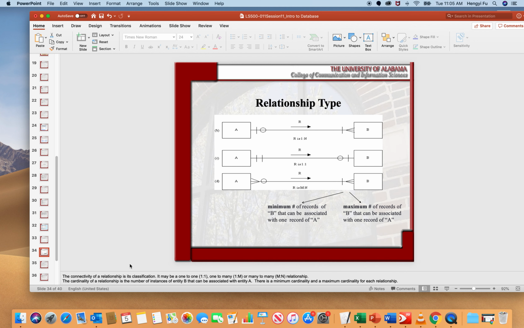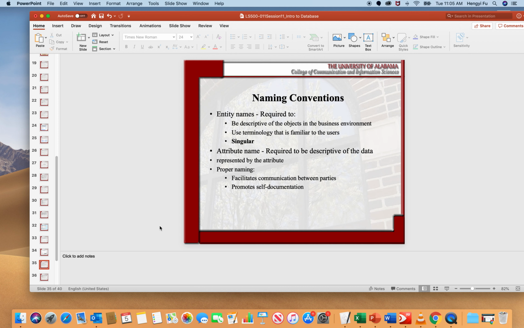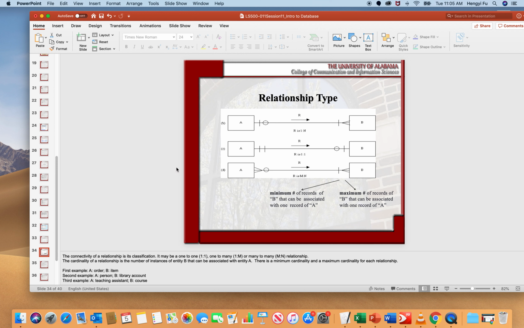Okay, this is slide 34. So this could be the most complex part for today. If you cannot understand all of them, that's fine. So you will see more detailed explanations and examples later. But this slide just gives you some basic ideas.